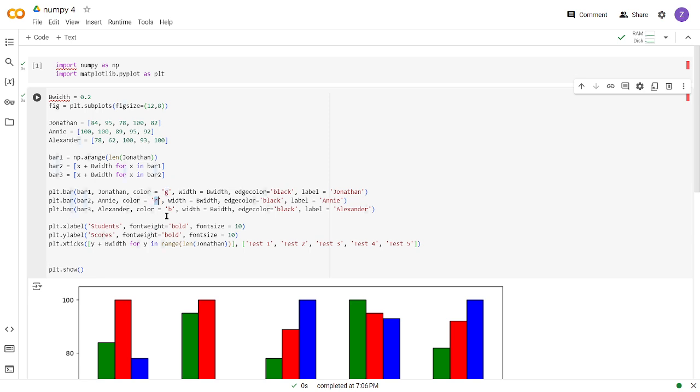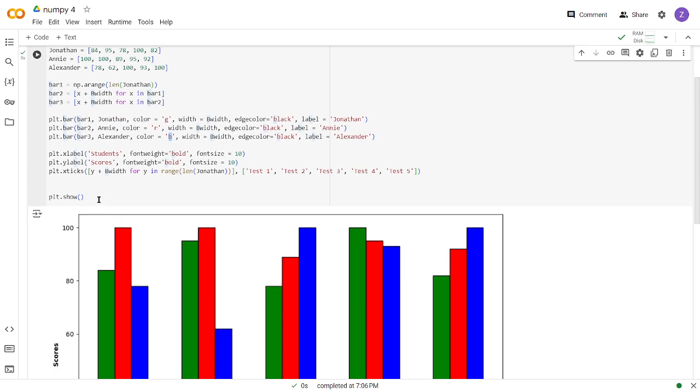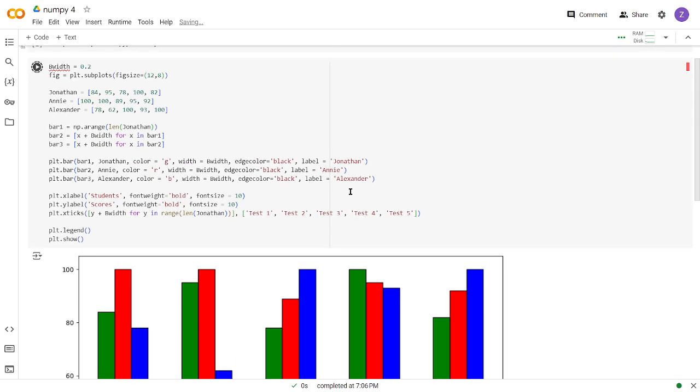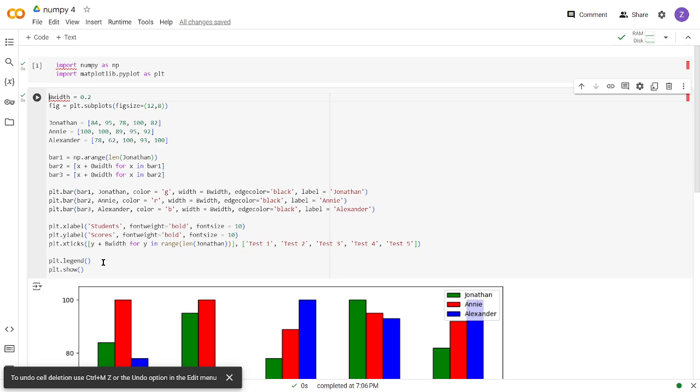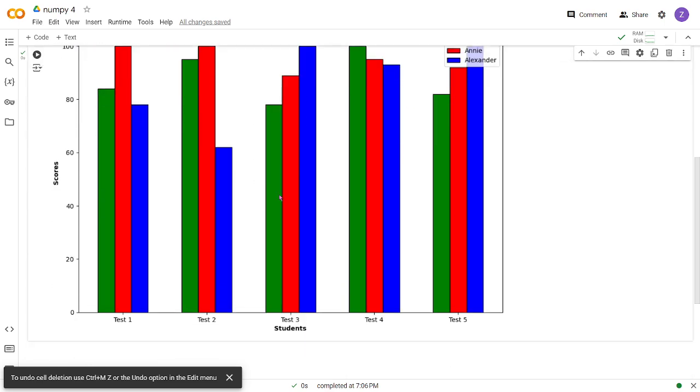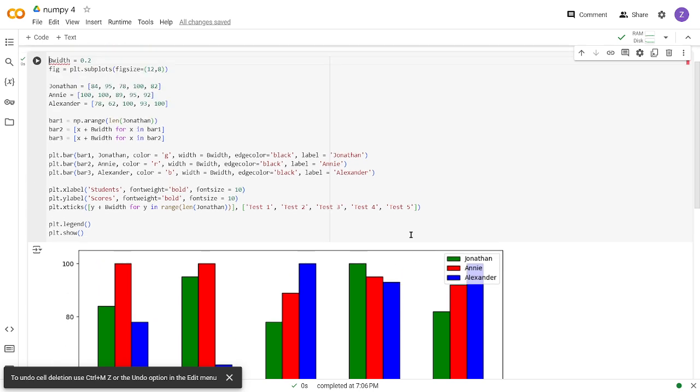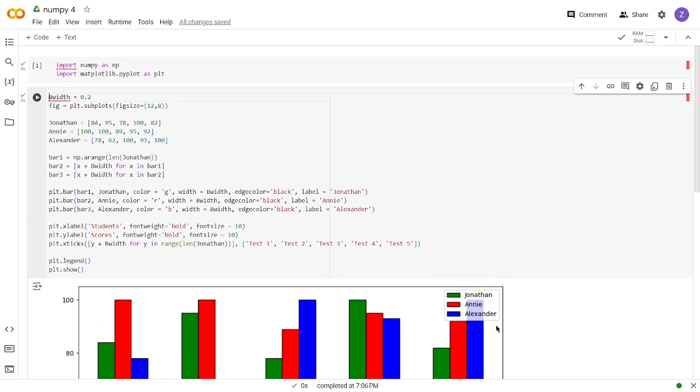So color green, color red, color blue. But if we do plt.legend, we load the legend into the plot, and that gets loaded in right there. As you can see, this was the legend. As soon as I remove this, it disappeared.